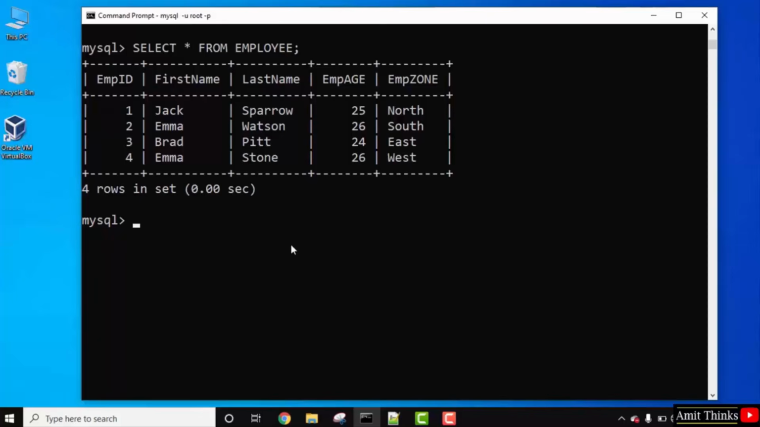Now let's say we need to select the employee records that are from zone north and east. For that, use select star from employee because we want all the records. Press enter. Now the where clause. Now what we want is employee zone from north and east. So mention employee zone here. Now we need to set multiple values, so use the IN operator. In brackets, set the values, that is north, comma, and what we wanted, east. So here you can set it, semicolon, press enter.